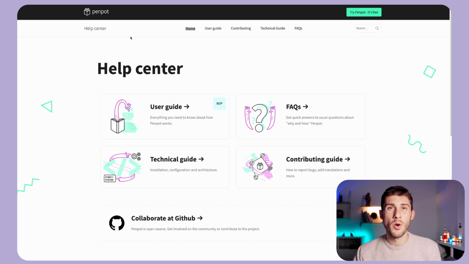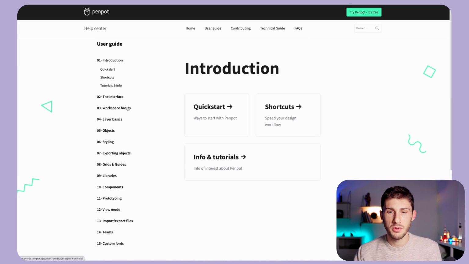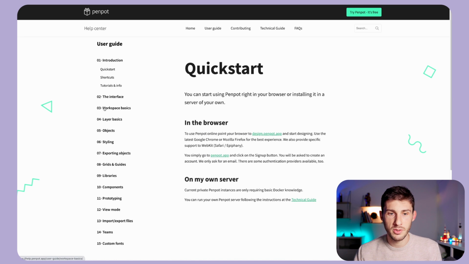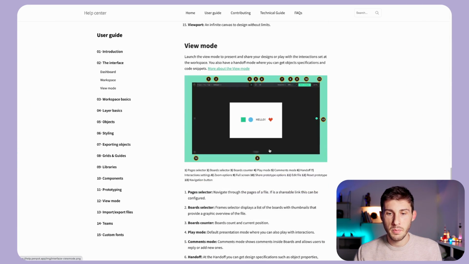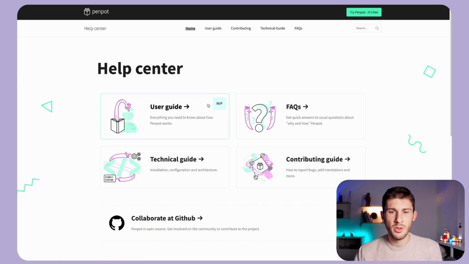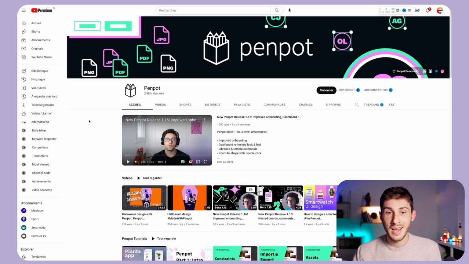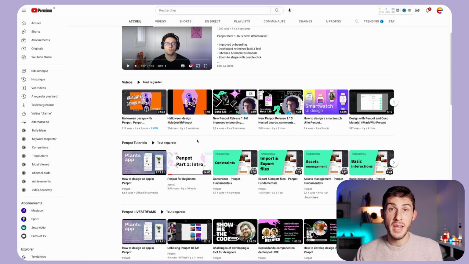If you want to discover more in depth how to use it, they have a help center where you have a user guide, which is full of resources to know how to use the platform. And it's very well made. If you look at the interface, they provide great screenshots, and in some places there are GIFs, so you know exactly how to use it. It's written work in progress, but it's already really complete. If you prefer hands-on tutorials and want to get news from Penpot, you can subscribe to their YouTube channel. You will get the news and hands-on tutorials and learn deeply how to use it.